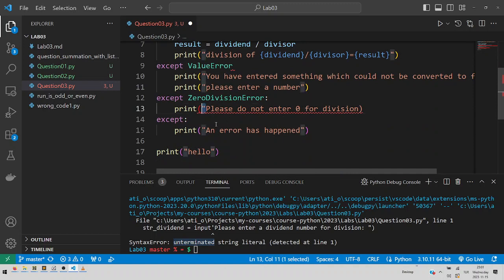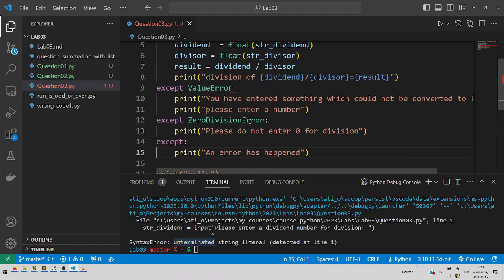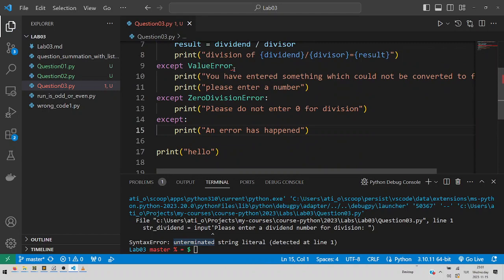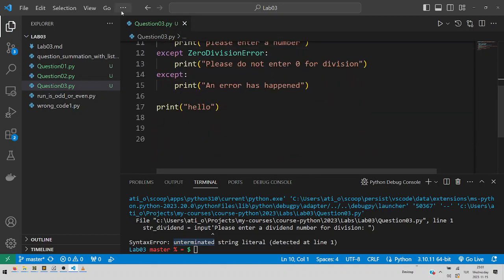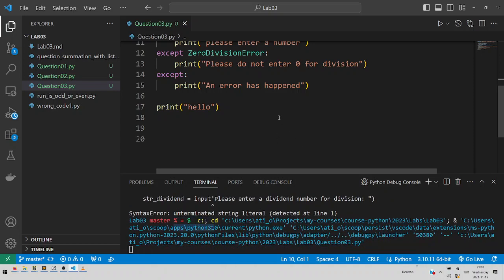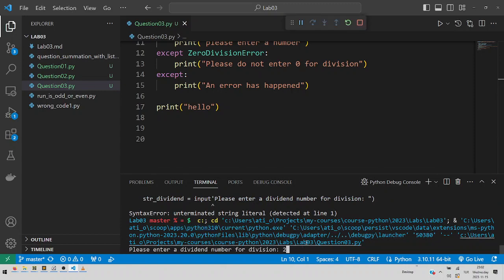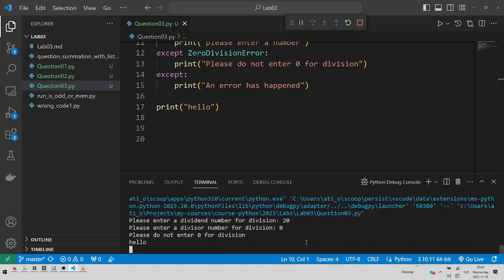Again, this string is not finished. Okay, and here, what is the problem? If we go there, it expected this, so we need to fix it. And here after this one, if we use run without debugging, okay, 20, 0, please do not enter 0 for division, and hello, it is working.